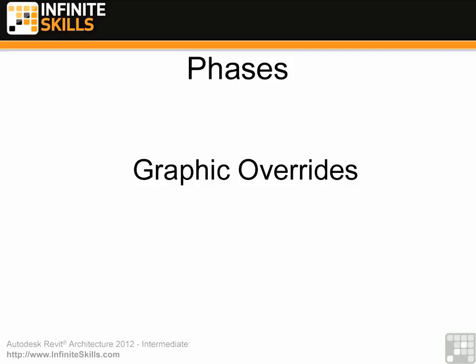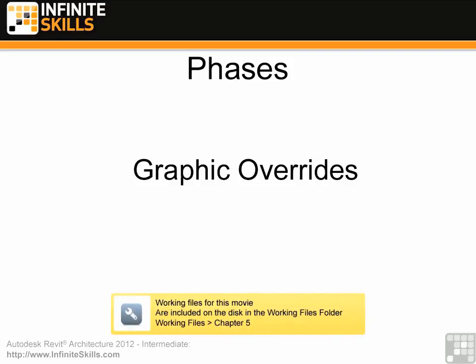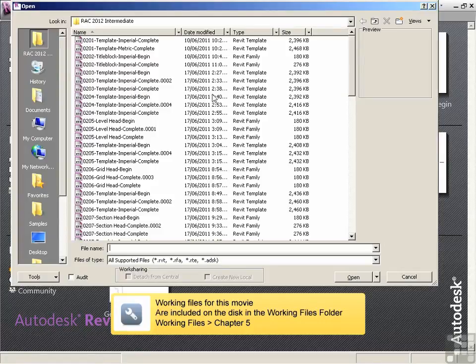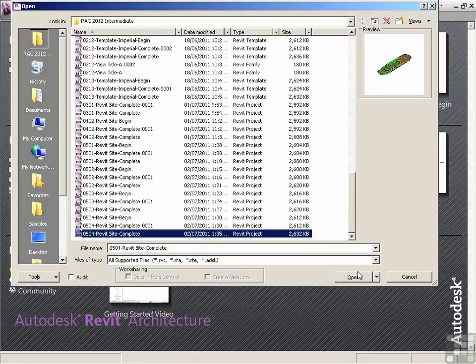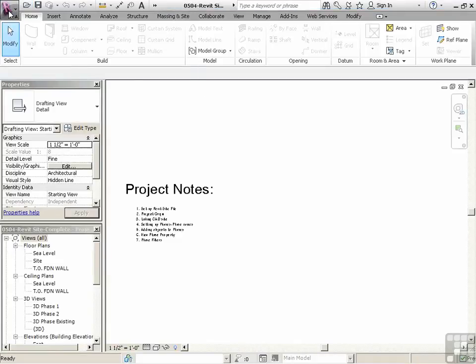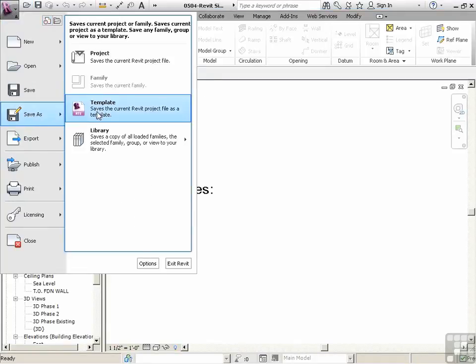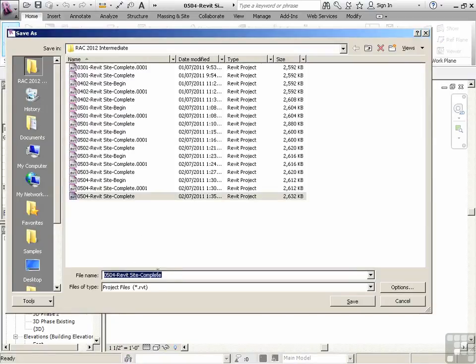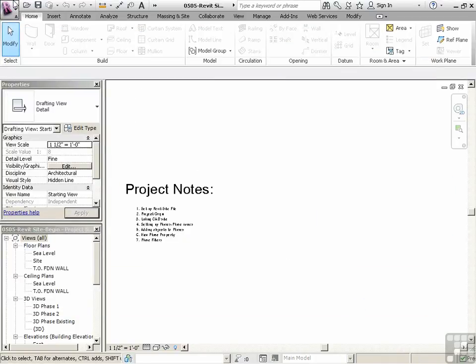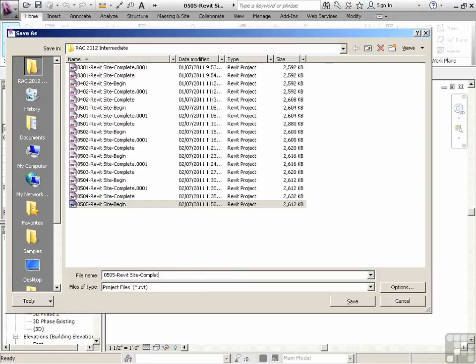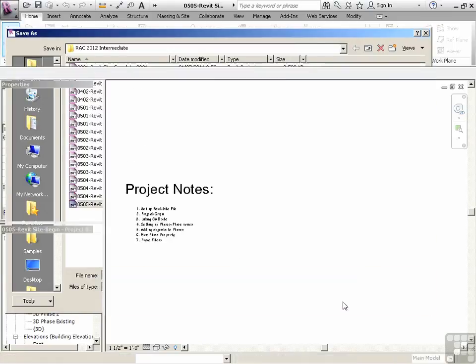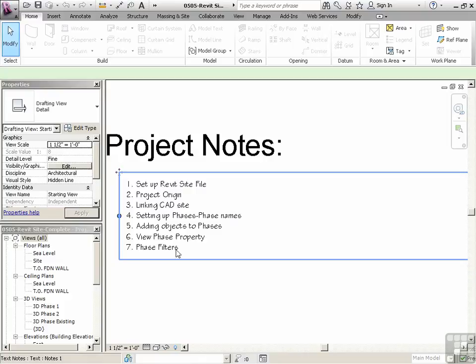Let's take a look at how graphic overrides apply to phases. Let's pick up where we left off. We'll do a save as, 505, begin. Okay, and then we'll do another save as, complete. Let's update our project notes.